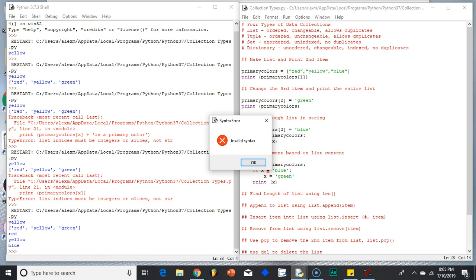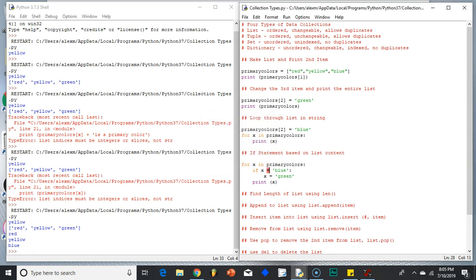Save it. Invalid syntax error. If x equals blue. Oh, that's why. If I'm asking if it's equal, I'm not assigning. So remember when we talked about operators, the actual operator to test whether something is equal to something is two equal signs. So this means I'm trying to assign blue to x, which isn't a question. I'm asking, are they the same thing? Then I need to put two equal signs.